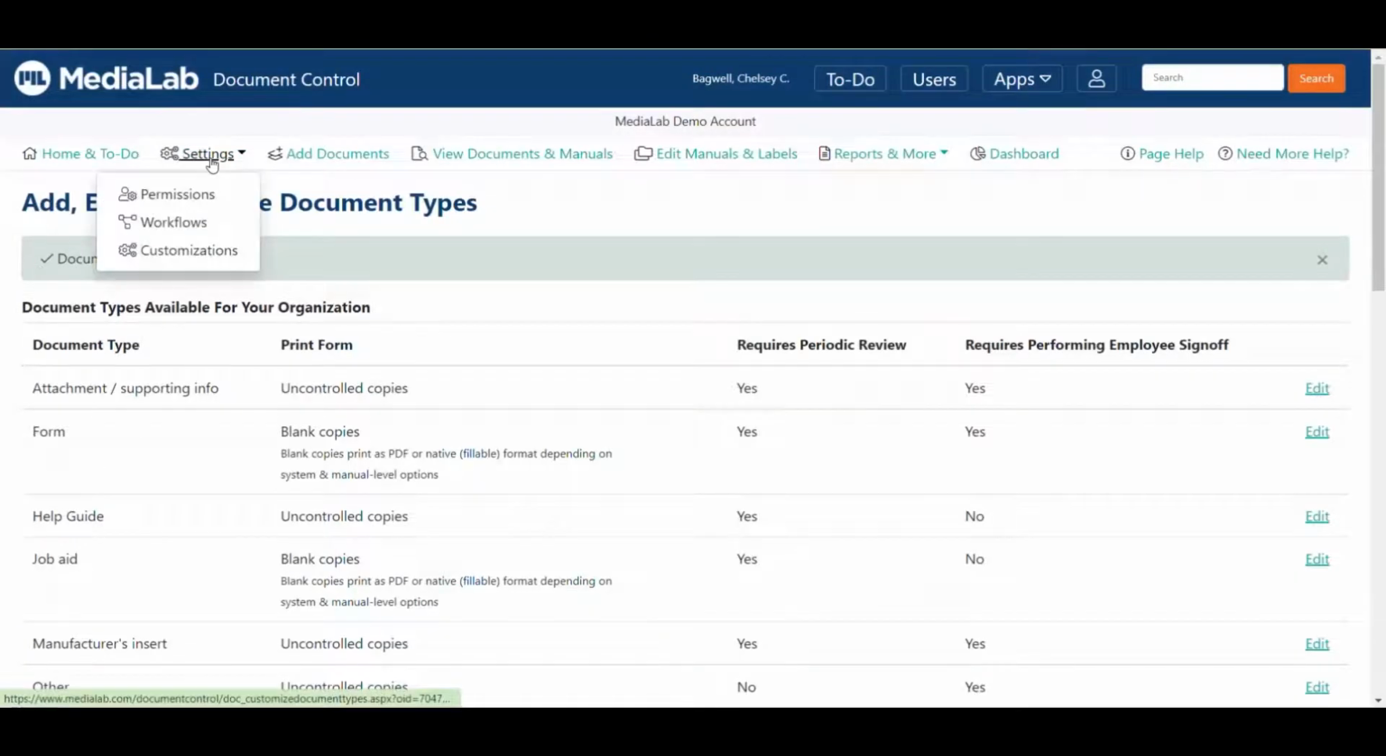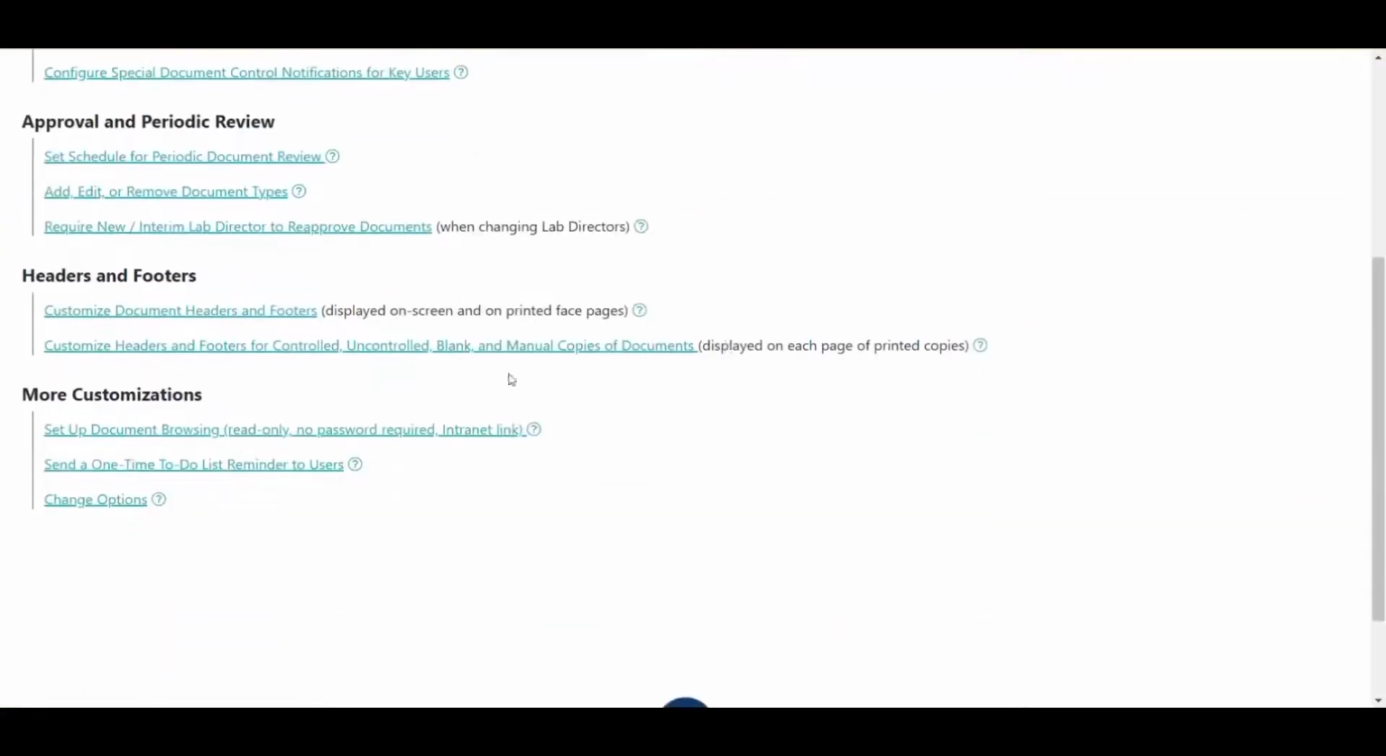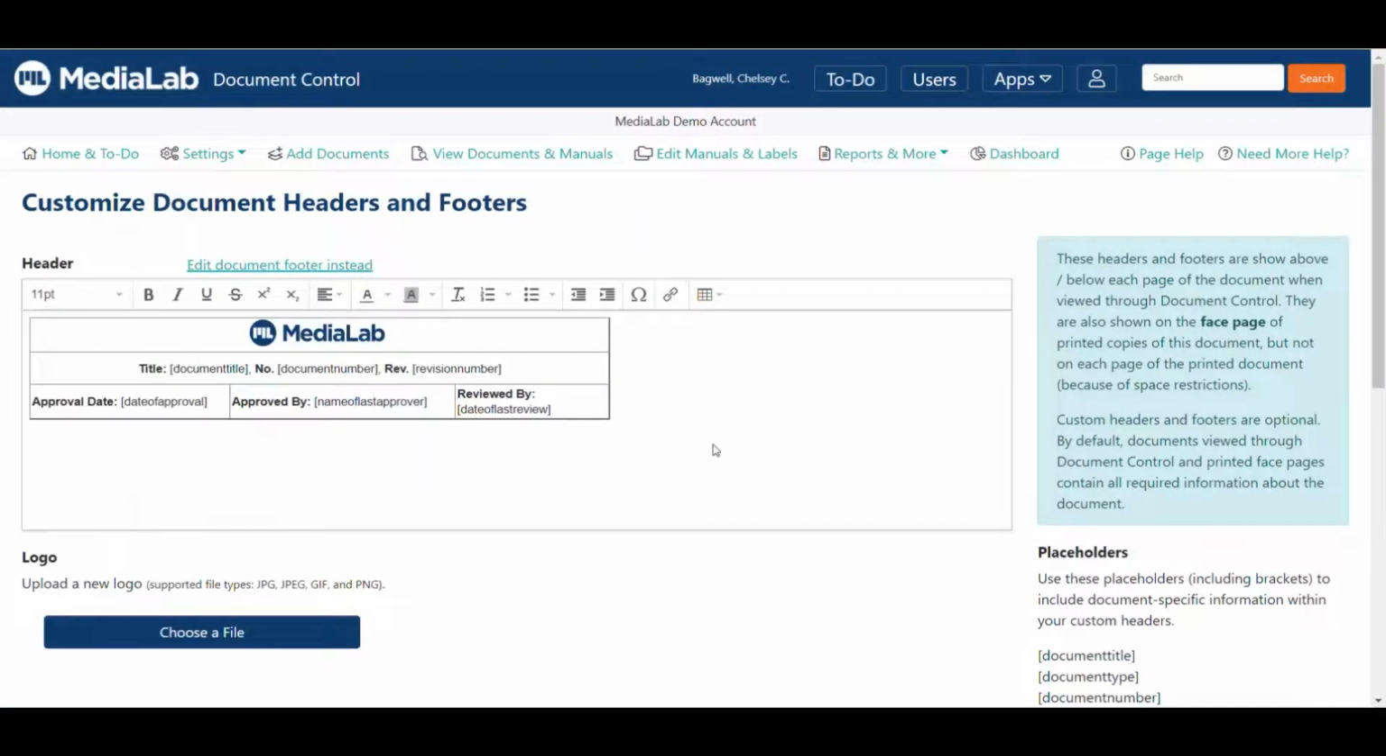Next, I'm going to click on settings and then we're going to click back on customizations. Now we're getting into the headers and footers. So we can customize the headers and footers that display at the top of the document when you're looking at it on screen in MediaLab. We can also customize the headers that are displayed on printed copies. So they are different. We'll start by customizing document headers and footers displayed on screen and on printed face pages.